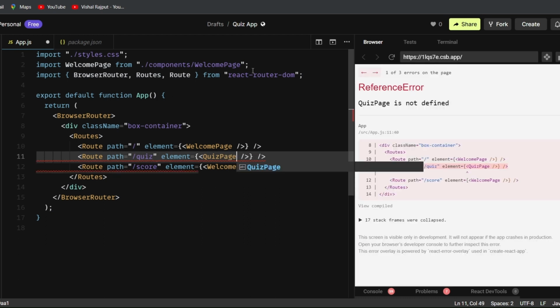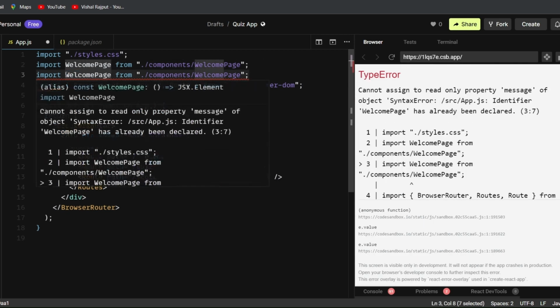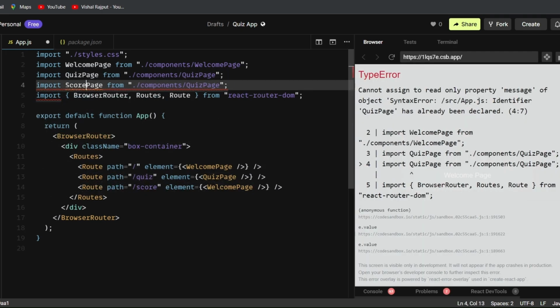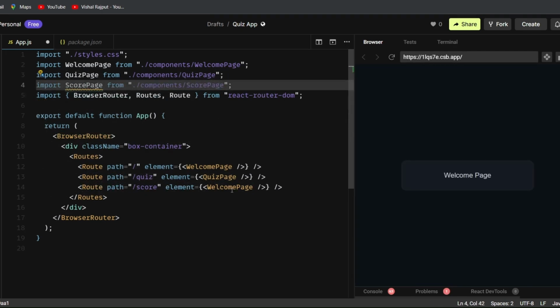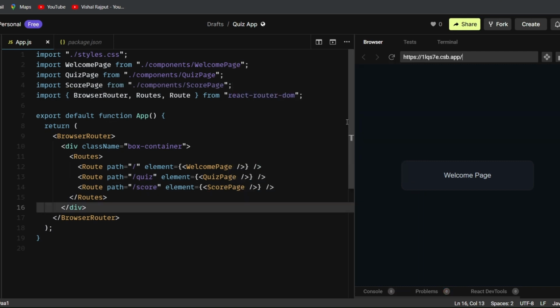and first of all we have to import that quiz page. Now we will use it for the score page. Now let's check if our routing is working fine or not.